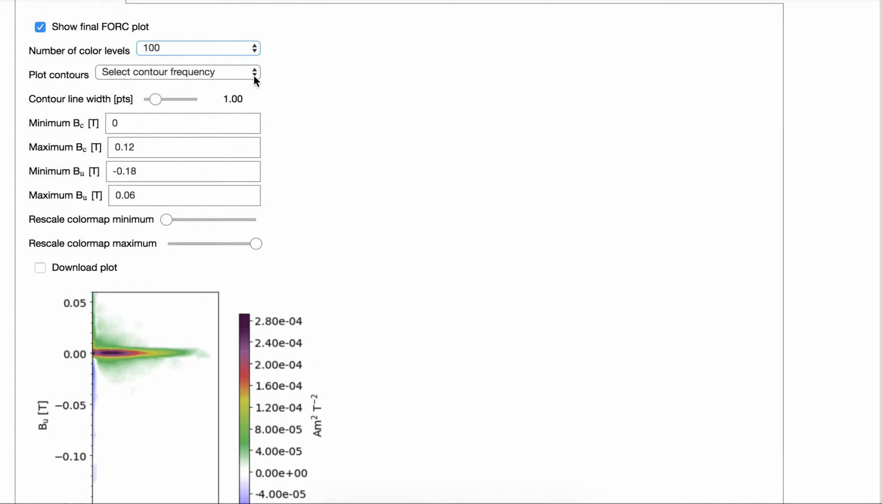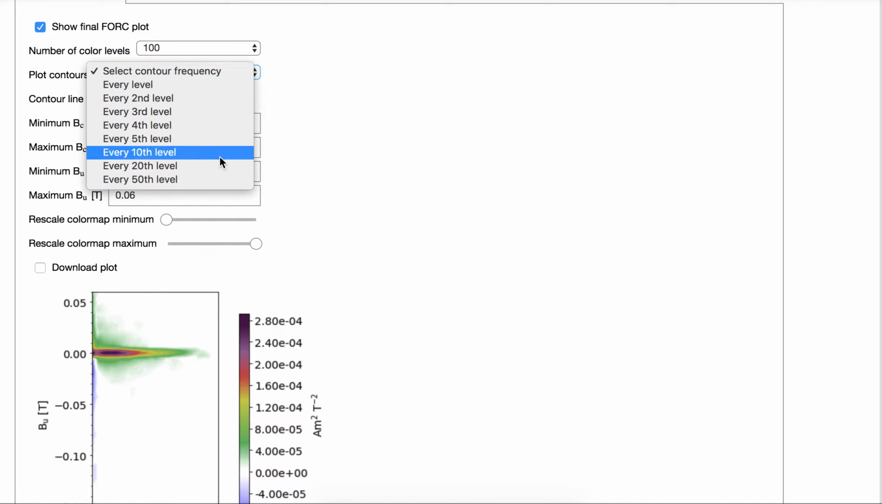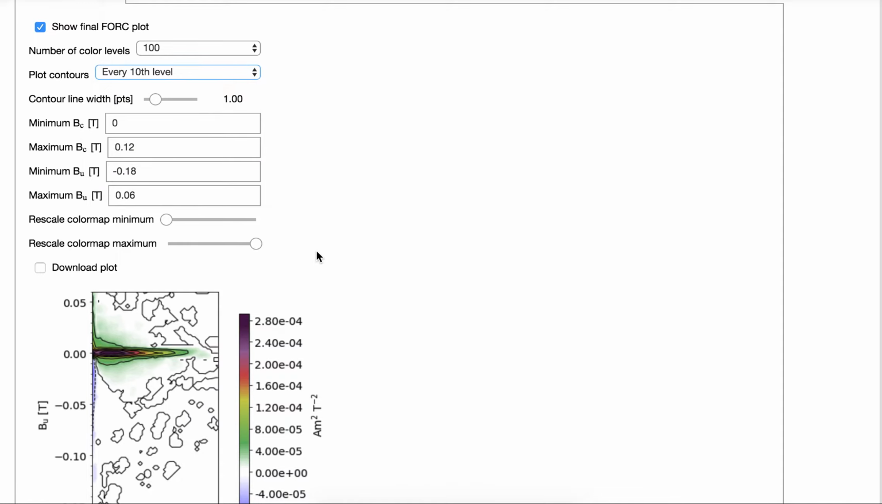Do we want to include contours in our plot? So maybe I'm going to add a contour at every 10th color level. If I click that, you can see it's added contours and so on. Now, depending on your data set, how many color levels you're working with, you'll need to play with these options to find a representation that works well for you.